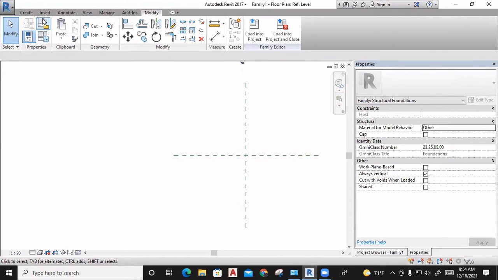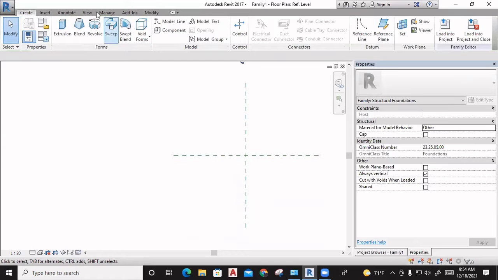Let's do some modeling. Okay, go to create. You can see these tools. We don't have any other modeling technique in Revit. Extrusion, blend, revolve, sweep, swept blend. That's all. So these kinds of tools cannot model one spiral ring. Spiral ring we cannot model with Revit. That's a drawback because in AutoCAD it's available. In Revit it's not available.